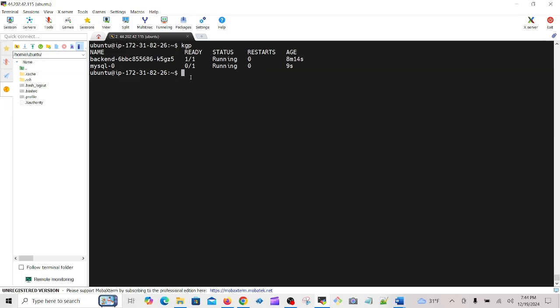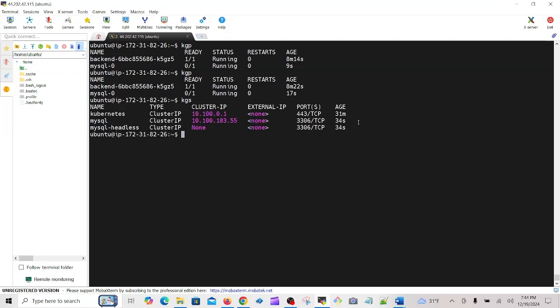It will be ready. So if you see the status pending, that means most of the time it's a storage class problem. Okay, I'm feeling good now. Let's see the service also. kgs, kubectl get service. Okay, here is MySQL. The MySQL service is showing here. Port 3306 is working. It's good.